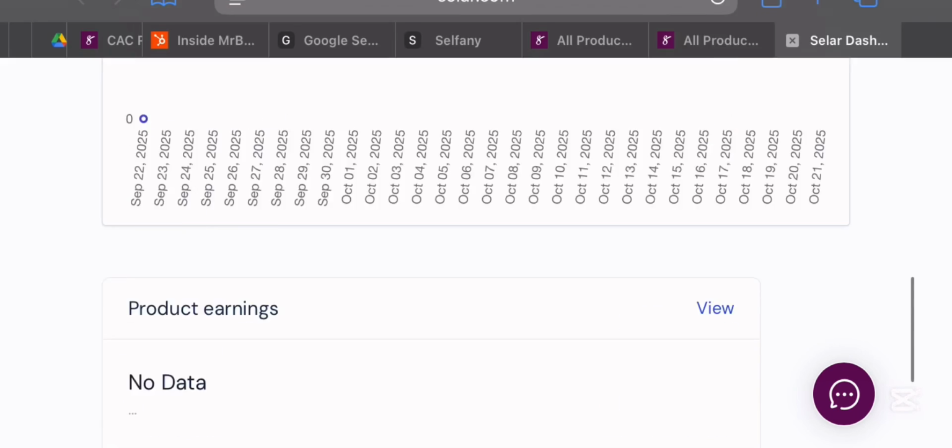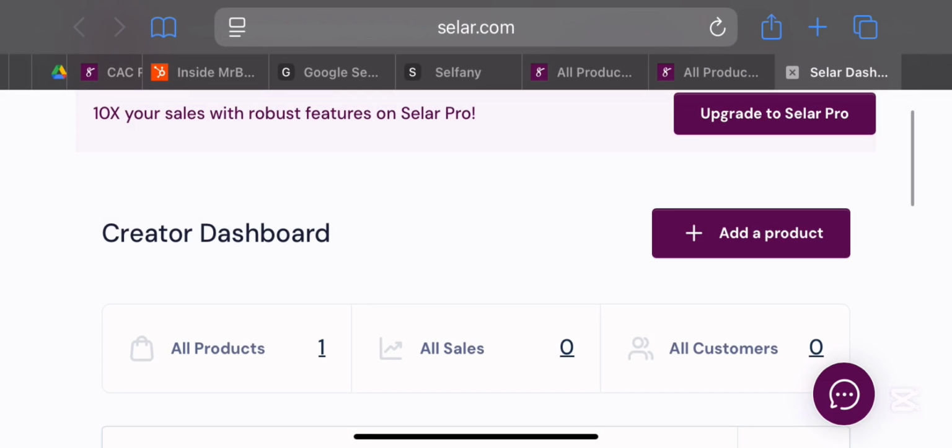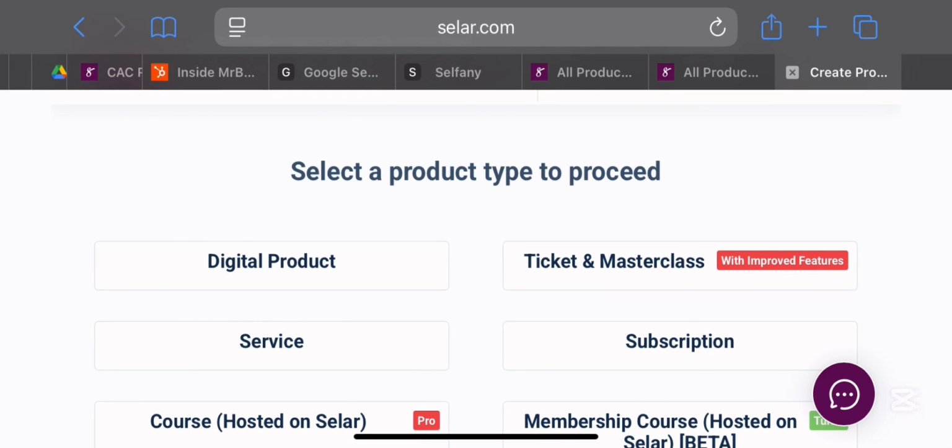But here we are going to concentrate on how to add your course, or maybe how to add your product on the Selar dashboard and sell. So we are not going to walk you through how to set up your account today. After you have created your account, you just log in and click on add product. Once you click on add product, it's going to bring you to this place.